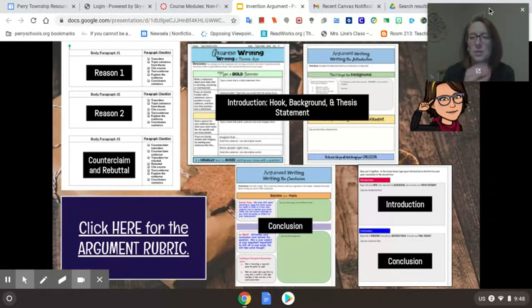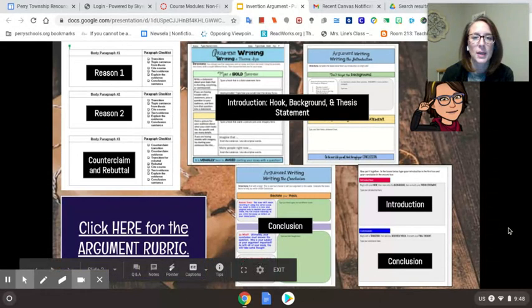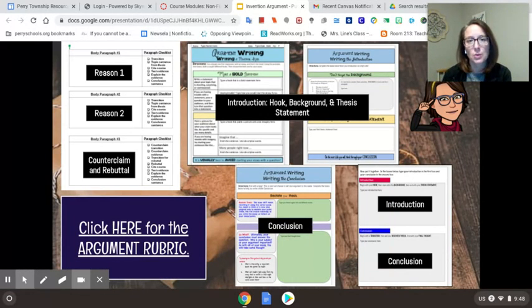So first things first, let's talk our rubric. Now you do have this rubric in Canvas, all right? So you'll be able to go back and click on it within the module. But I do have the link here in the slides as well, and I'm going to actually be using that link to open up our rubric, the rubric that I'm using for the argument, okay?